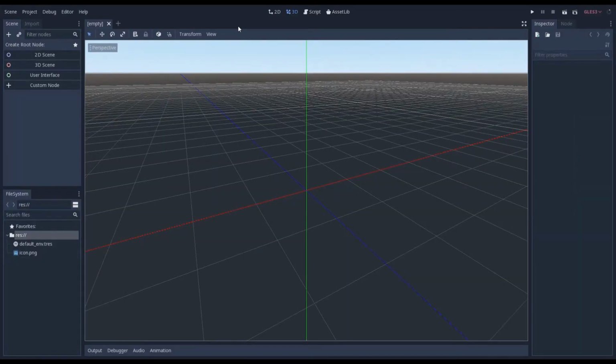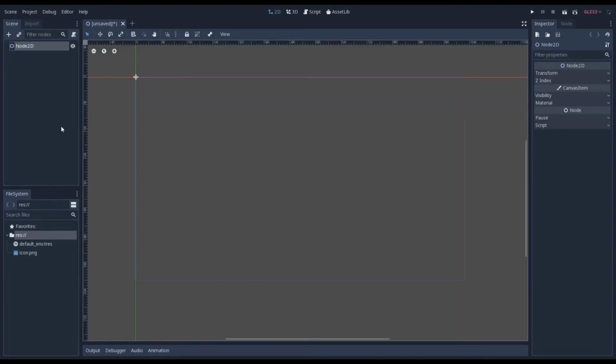And here's our blank project. It may seem a little bit daunting at first, lots of stuff on the screen here, but you'll quickly become familiar with the interface. The first thing we'll do is create a 2D scene, since our project will be in 2D. I'm not going to go over any true 3D design in these tutorials because it is exponentially more difficult to do as a beginner. So just click the 2D scene button under Create Root Node.